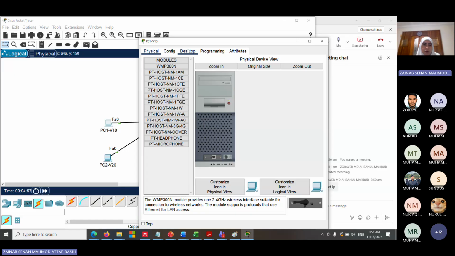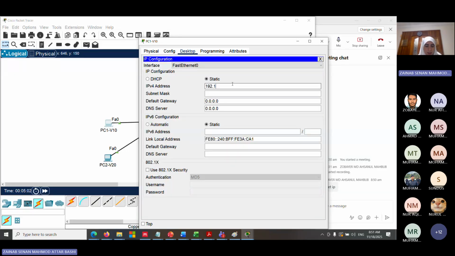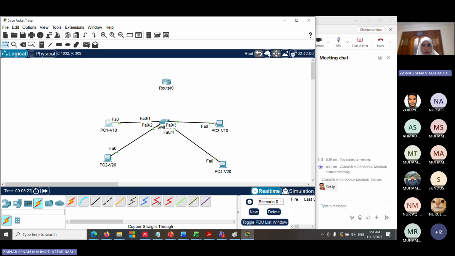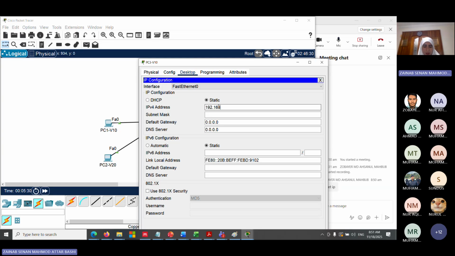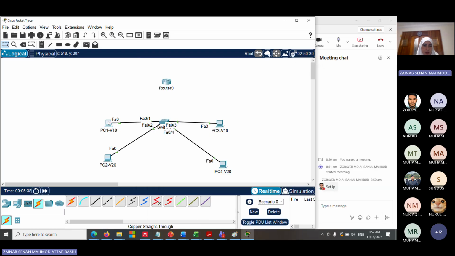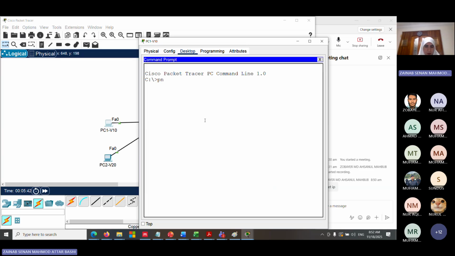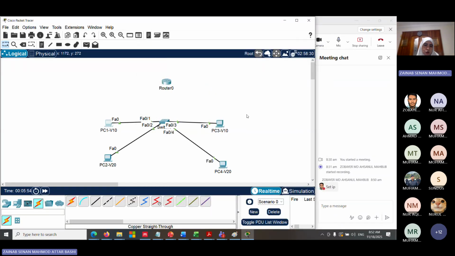PC1, VLAN 10, we'll give all VLAN 10 the IP address 192.168.10.something. So here I'll give it .2. Same subnet mask. Then I'll go to this one, give it the gateway. Should I give the gateway or no gateway? No gateway, since there's no router. Okay. So now I will go here, PC3, which also belongs to VLAN 10. I will give it 192.168.10.3. Okay. So they can ping each other. We can try. Ping 192.168.10.3. Should be fine. Okay, so this is the first thing. The two devices can ping.